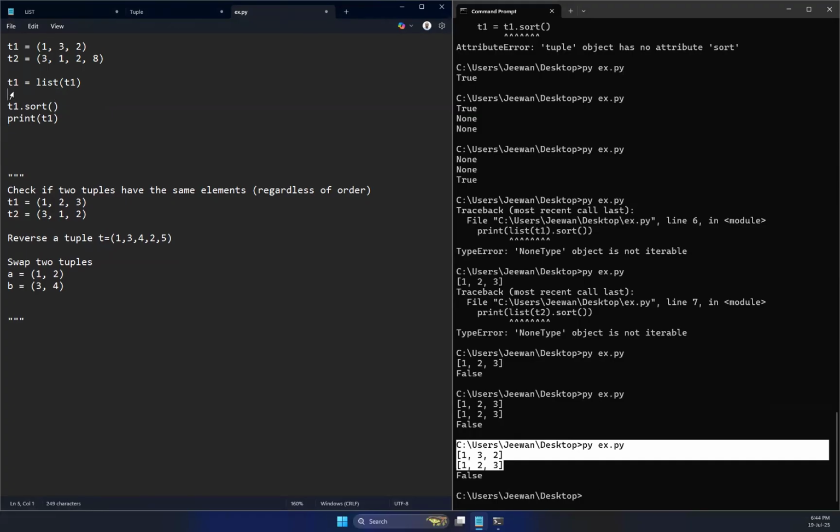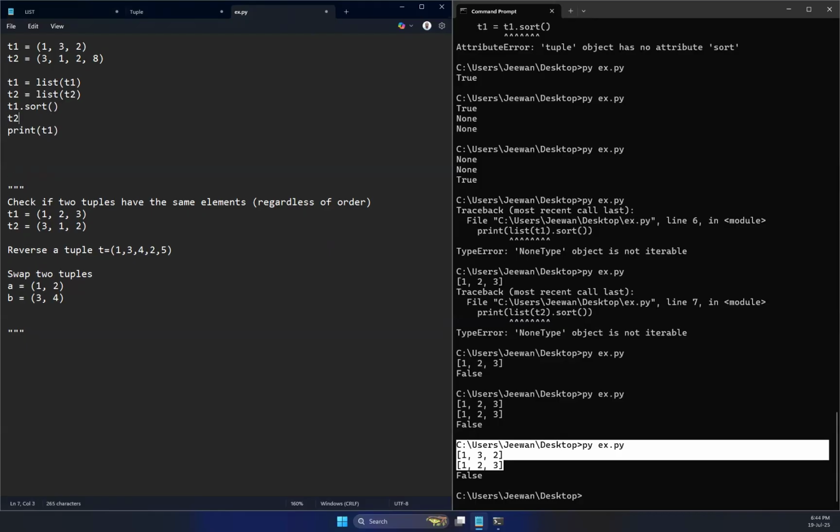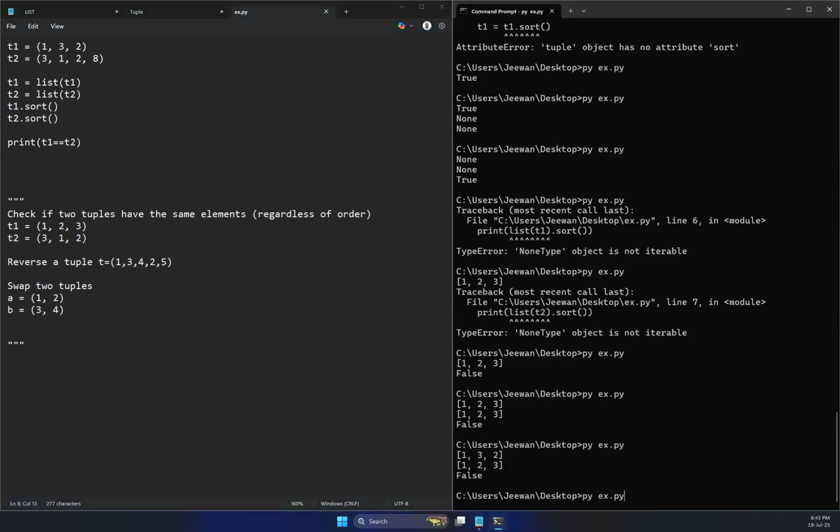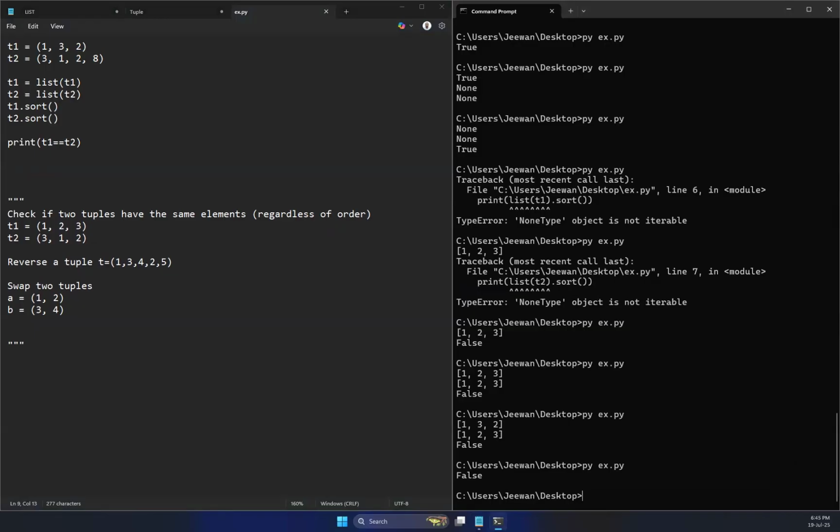The same way we'll see T2. T2 equals list T2, and we can say T2.sort. Now the concern is, T1 and T2 are lists. T1 equals T2, what does it return now? That's the problem. T1 equals T2 returns false. Why does it return false? Because those are not equal.